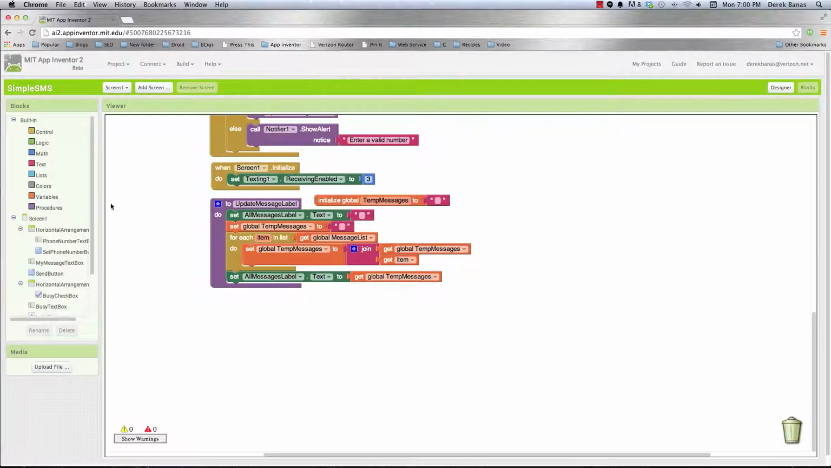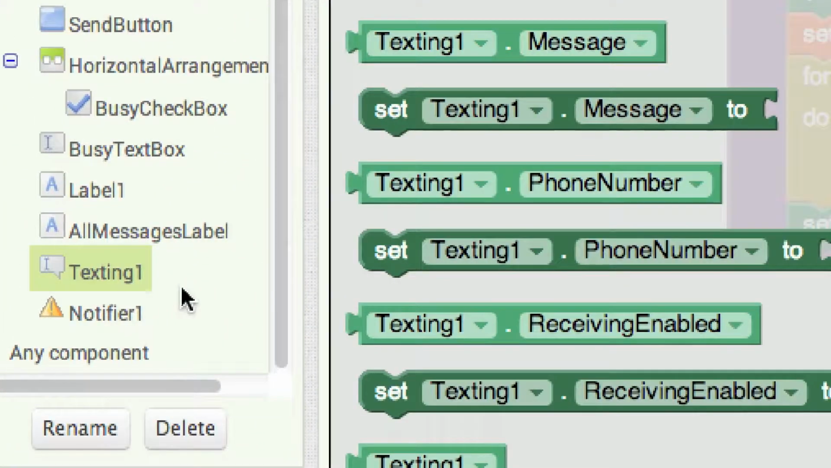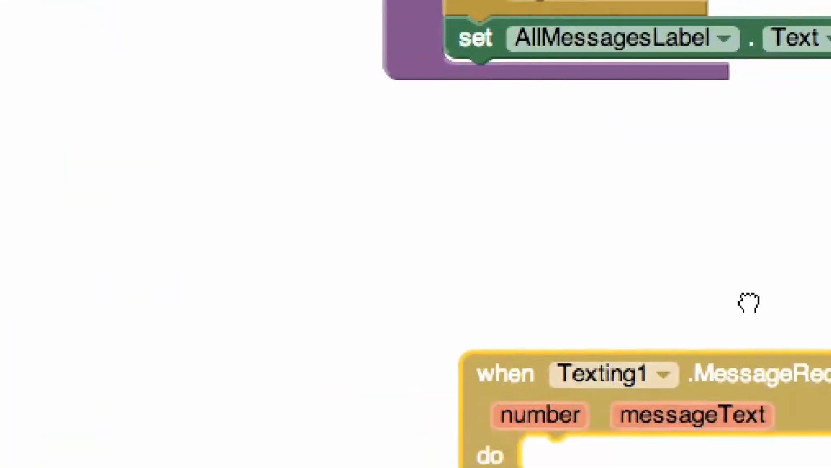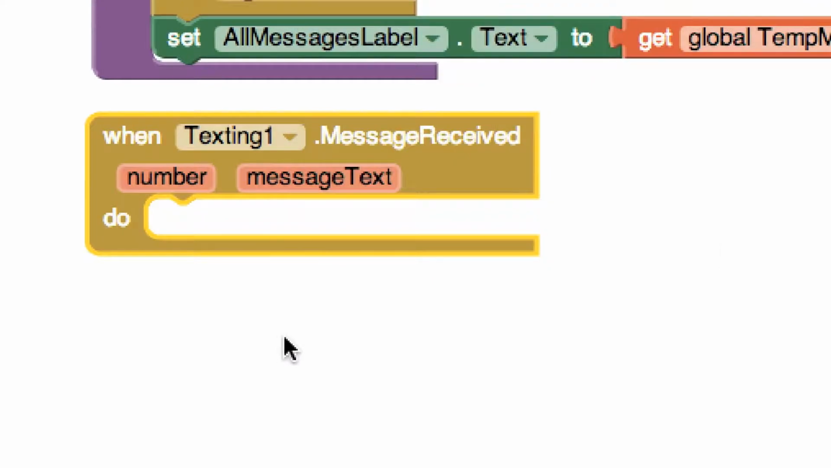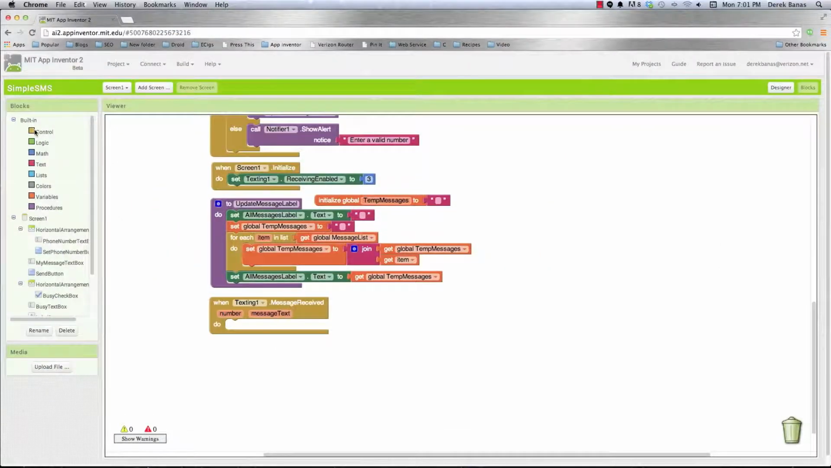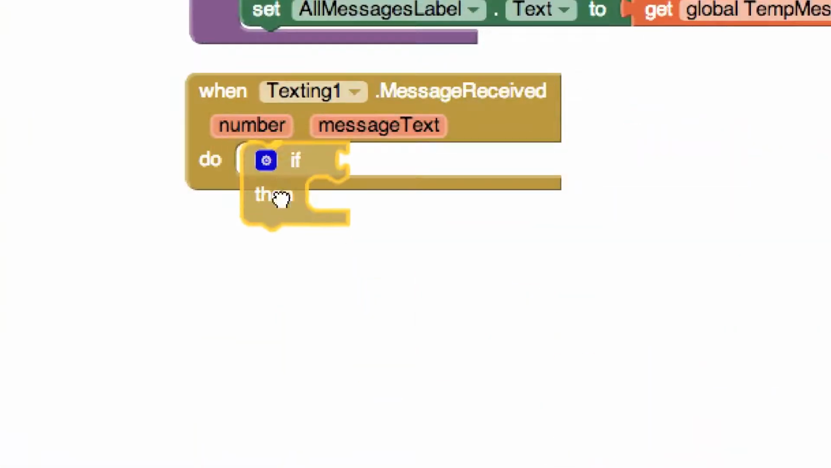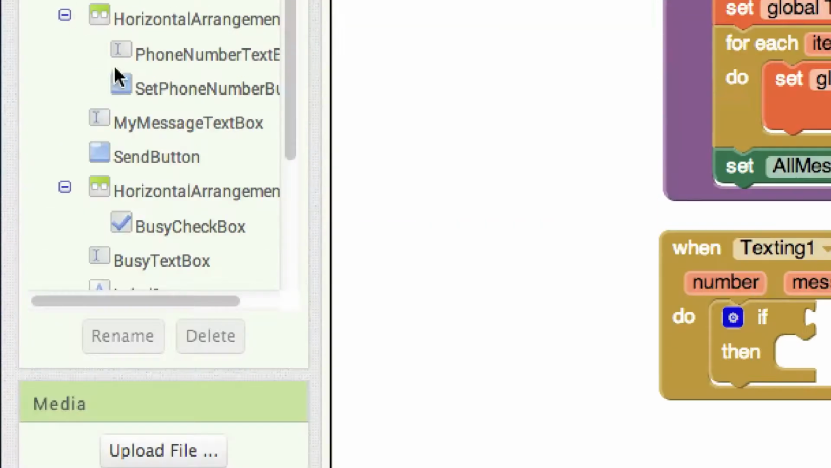And basically all of that is handled automatically for us with the texting component. They have a little method that's going to be called message received anytime a message is received. So that's going to be useful, and there's all kinds of other useful things here. So I'm going to want to do multiple things if multiple different things happen. So I'm going to go into control, if then, drop that right there. And what do I want to do? Well, basically, if the busy checkbox is checked, then I want to send an immediate response back that says I'm busy. So where's that at? Busy checkbox, there it is.